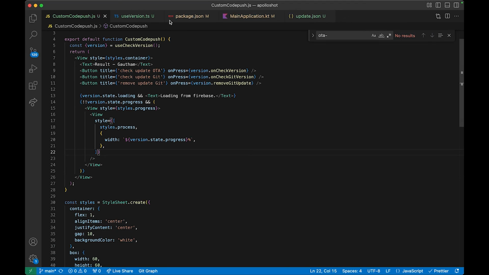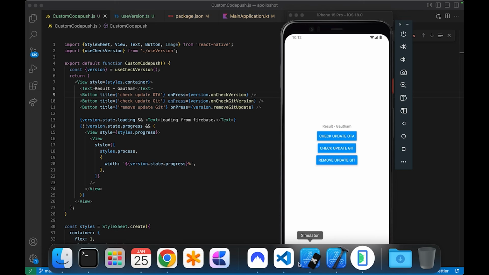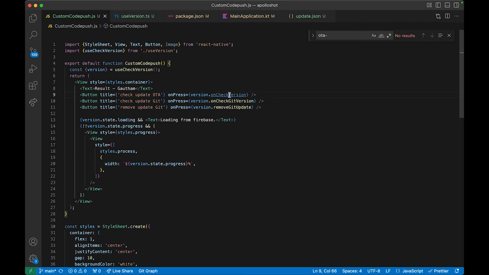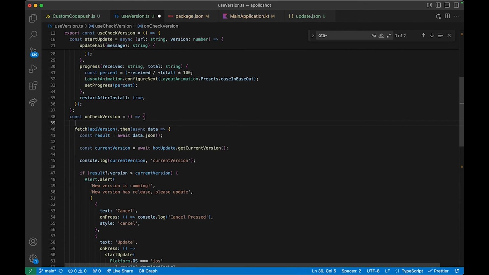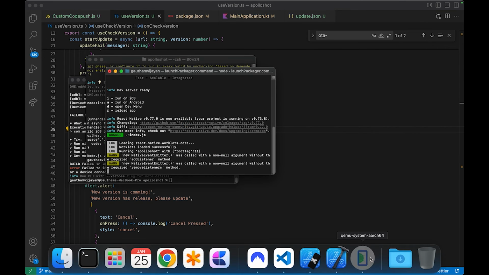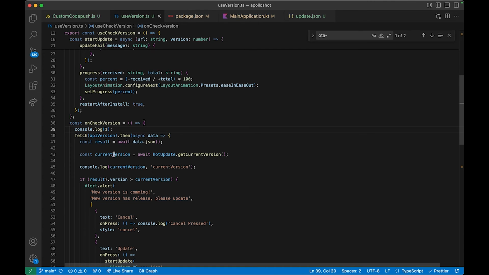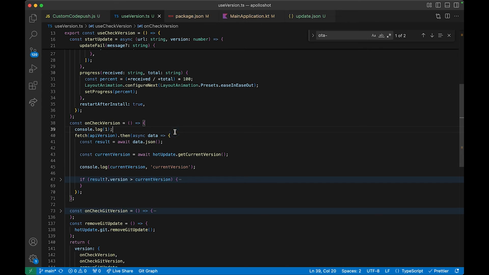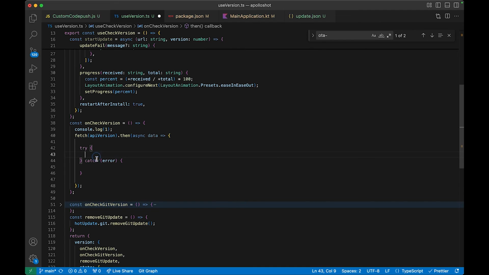Okay, let's see what is the problem. I'll go there and then on press, on check version. So let's see just by tapping on it if it works or not. Console.log 1. Okay, this one works. Okay, debug. We'll always use try catch and then go here, copy paste.